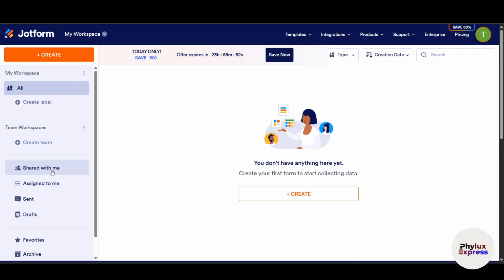Now, this section is Shared with Me. You can see forms or items that others have shared with you. This allows you to collaborate. Now, this tab is Assigned to Me. It displays forms or tasks that are specifically assigned to you. Now this is Sent. Here you can see lists of forms that you have sent to others for them to complete or sign. Now this is Drafts. This contains forms that you have started but haven't finished or published yet.